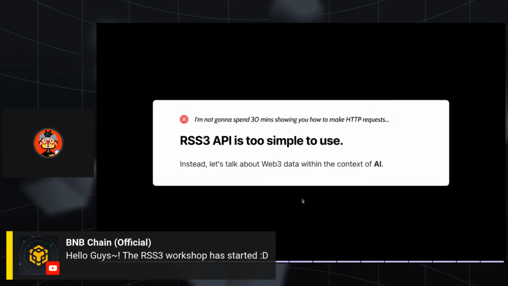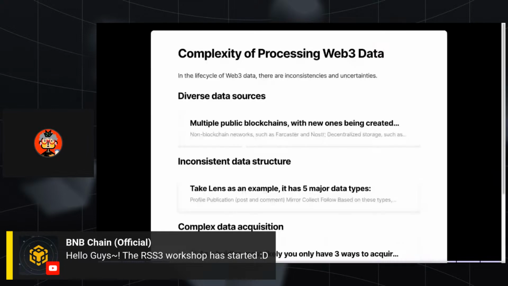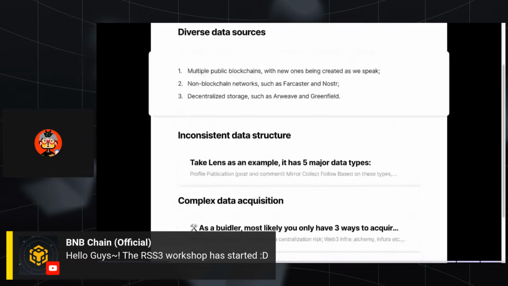Instead, let's talk about data, of course, within the context of AI. First, Web3 data is very complex. I think everybody knows that. In its life cycle, we have multiple public blockchains, as everyone knows, and new ones are being created as we speak. There are also so-called non-blockchain networks like Farcaster and Nostr. And there is decentralized storage like Arweave and BNB Greenfield.